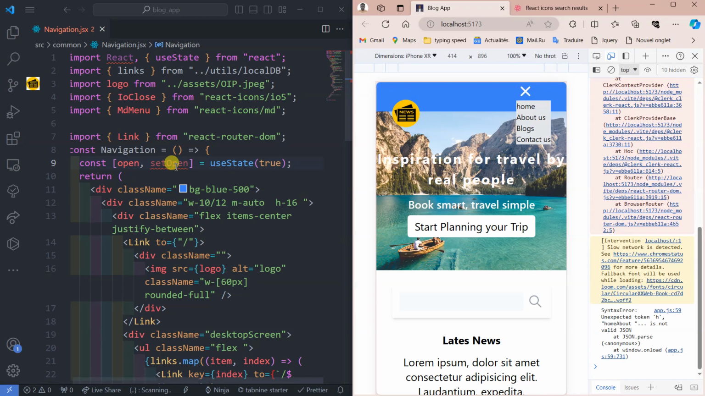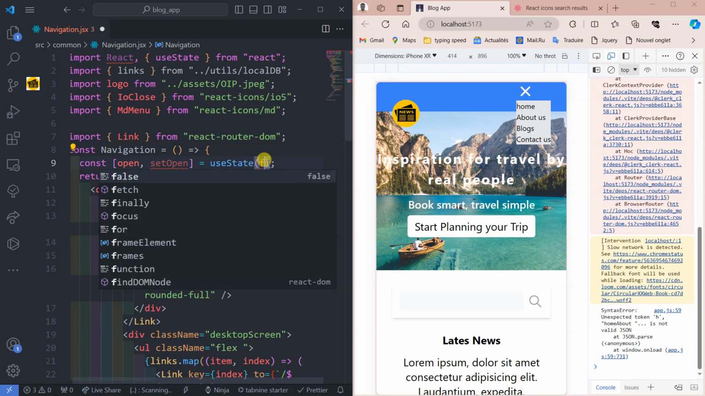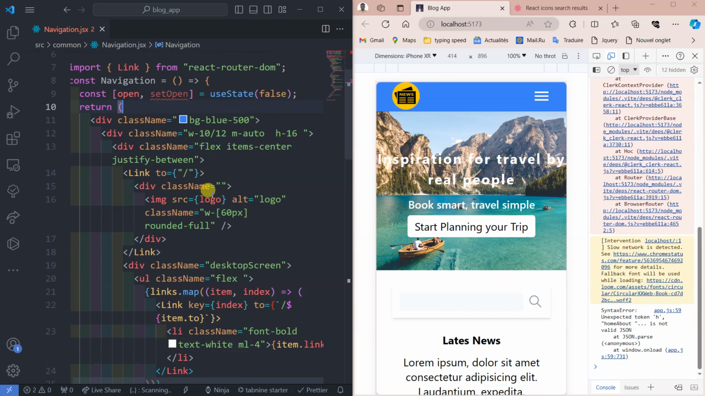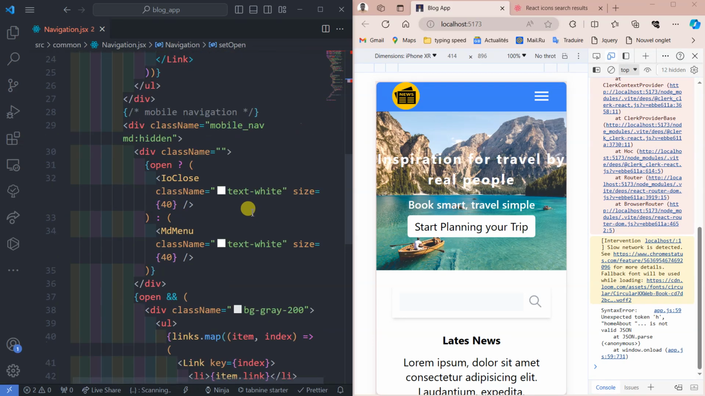Okay, so let's return this one to false and find the way how we can put that function in a very nice way. So when we say it's on, we have this set open. We're going to see something about it. We are going back here.